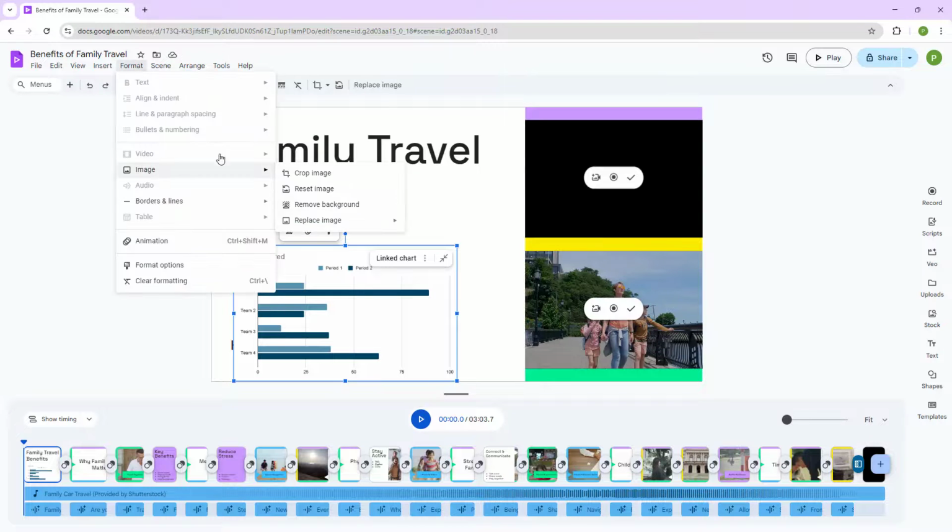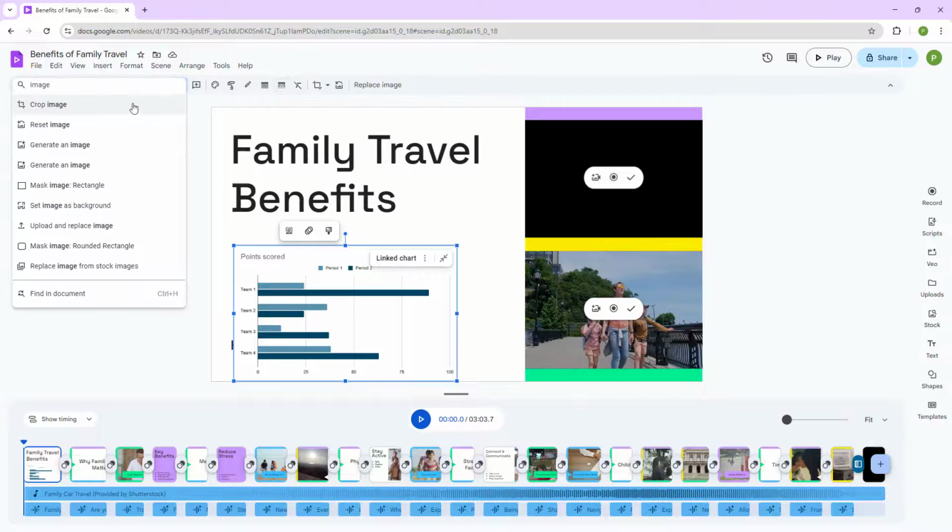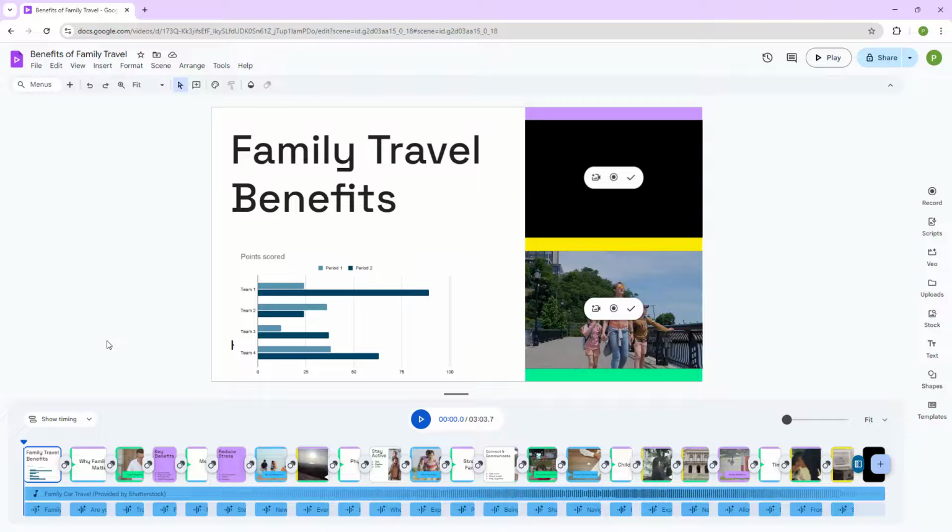So this is what you have. You've got image right here. Simply type in image, and then you can see that you get image related options right here, just like this. And that is how you can utilize the help search option inside of Google Vids.